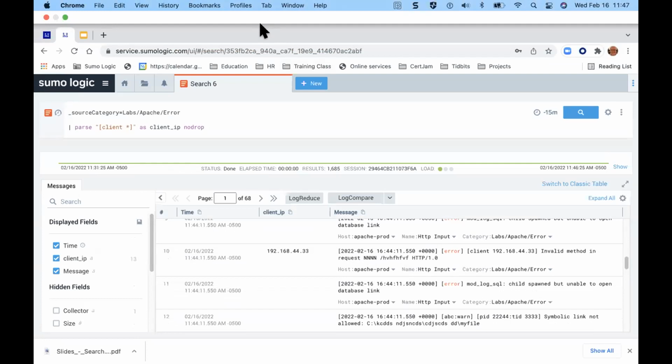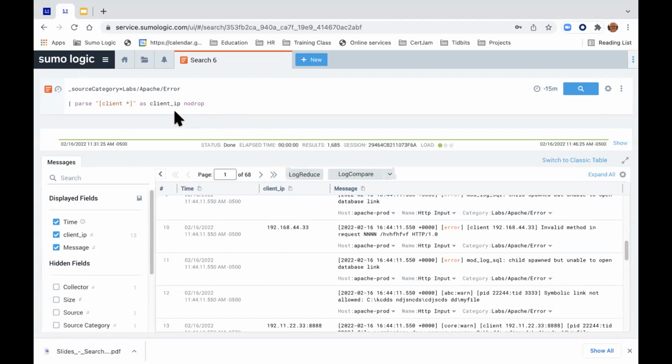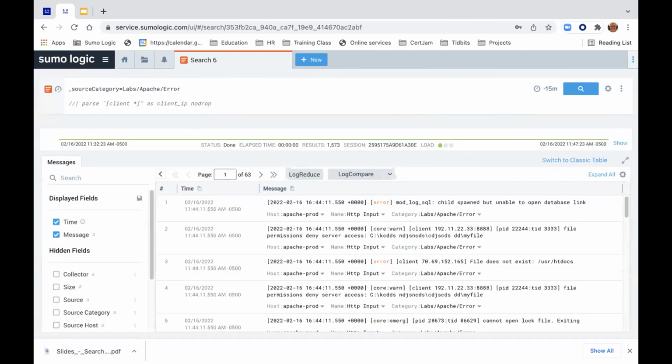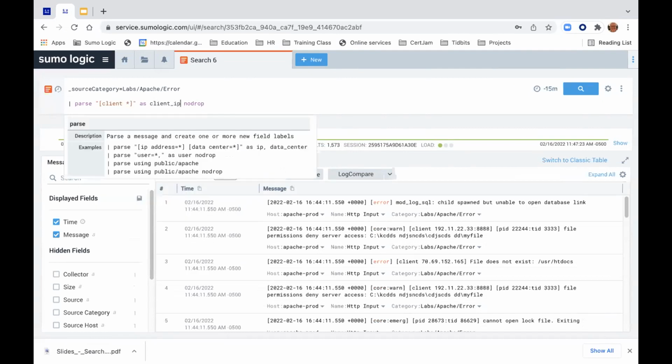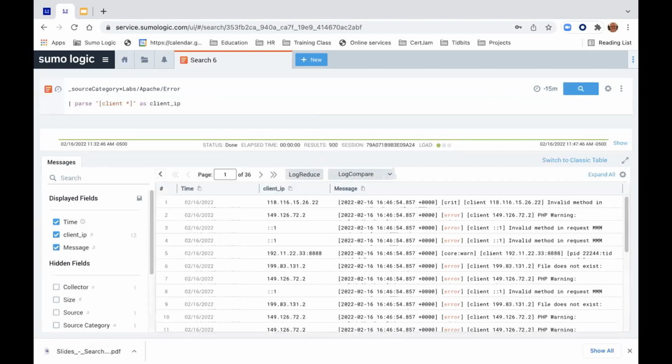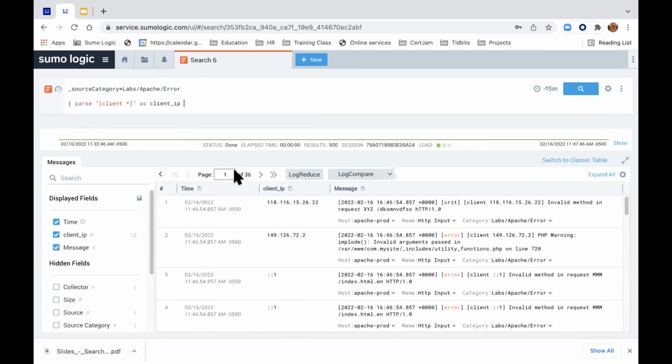Can you repeat again what is the no drop option, why it is used? Yep. Okay. When I comment out this entire line, before I have parse, I have 1,573 messages. If I parse something out of here, any message that does not meet that requirement will automatically get deleted, get dropped. In fact, let's just go ahead and delete it. So when I parse something out, any message that doesn't meet this format gets deleted, gets dropped. So I'm down to 900 messages.